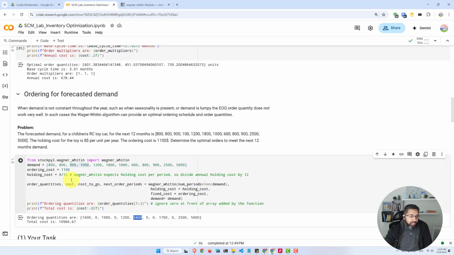Because you have an ordering cost, it's trying to balance all the costs to give you the minimum total cost. There's an ordering cost, there's a holding cost. If you order too much at one time, you have a high holding cost. If you order too little, you have to make multiple orders and you have high ordering costs. So this is the optimal, and doing this, the total ordering plus holding cost combined is going to be 10,966, almost 11,000 for the year.